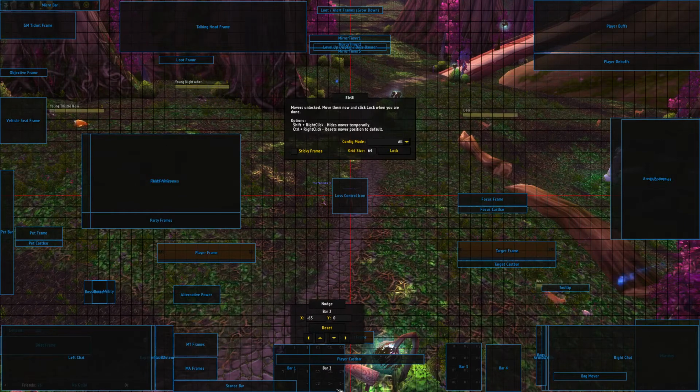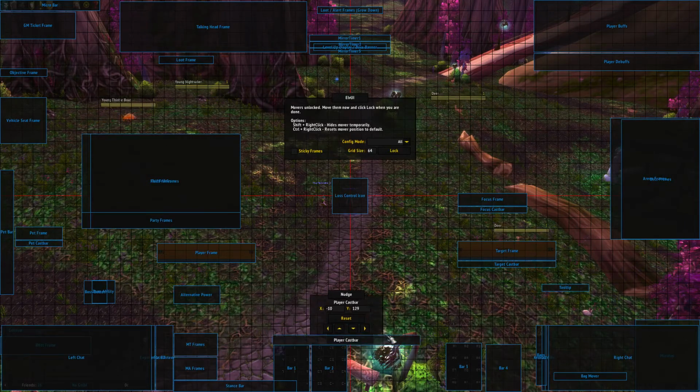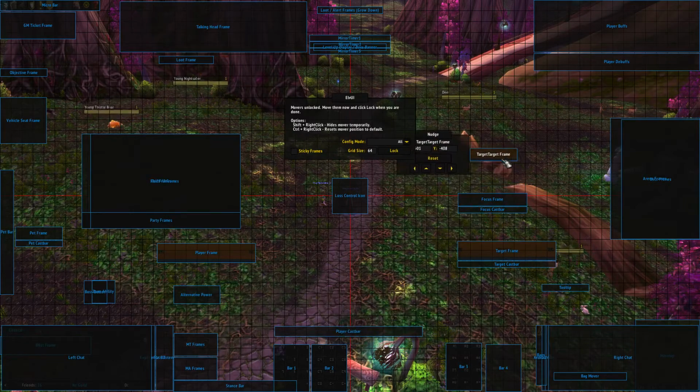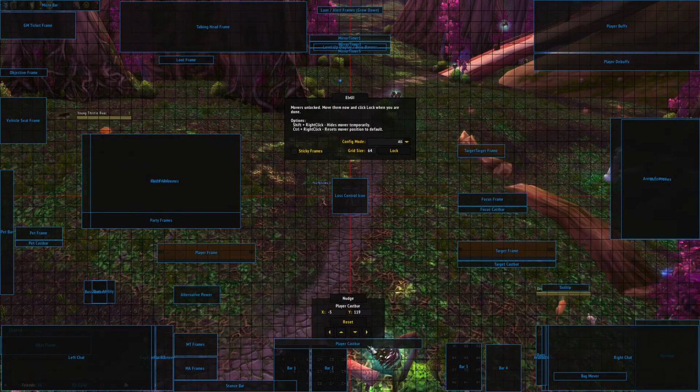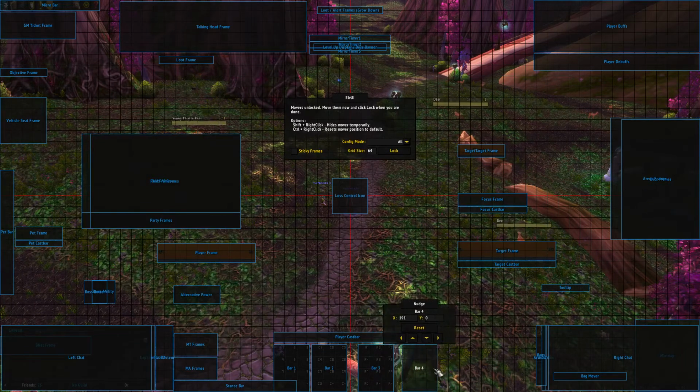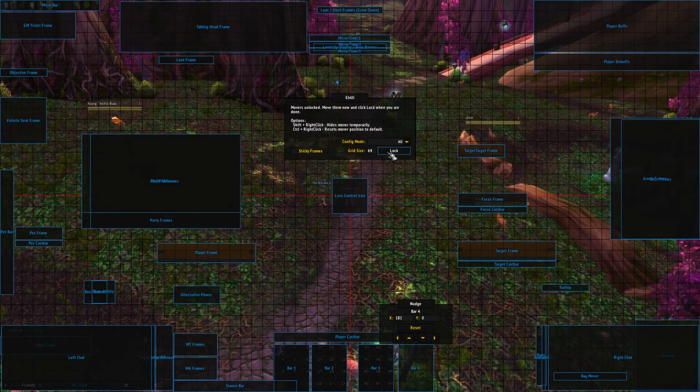R1, R2. I'm going to move player cast bar here. I'm going to move target here, just to get it out of my way for now. So 3, you get the idea. So I'm going to hit lock again.